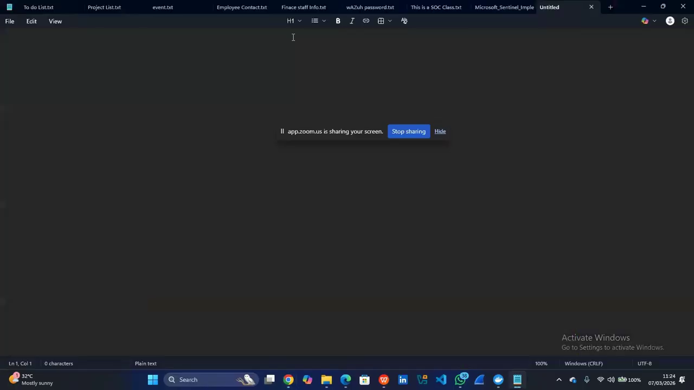Let's open this. I'm currently zooming in so you guys can see. First of all, I'm going to start with the incident title. Let's type it here. Brute force attack on SSH server. So first of all, this is the title.